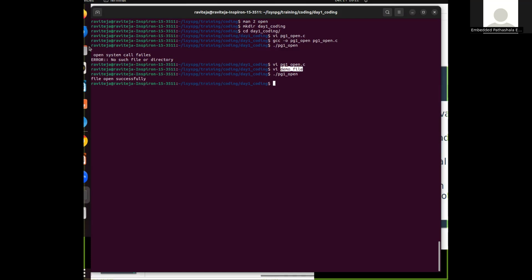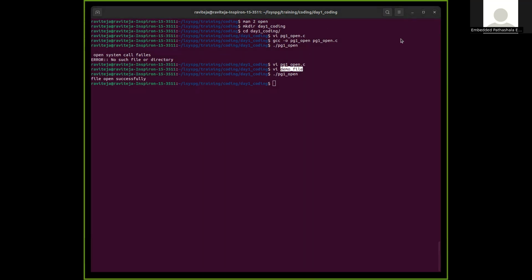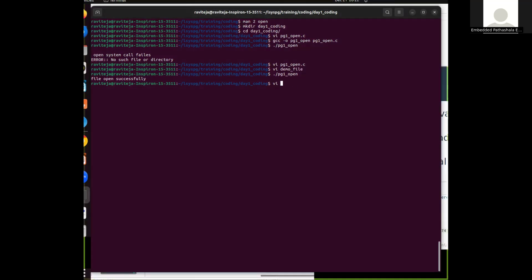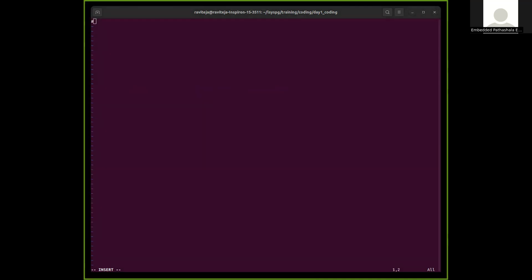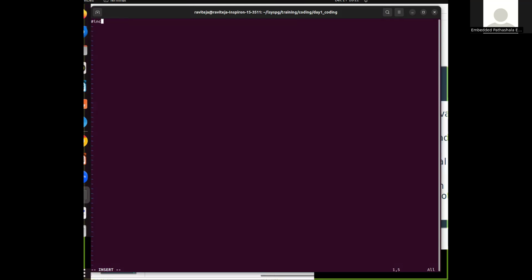Done. Now let's see one more example. So here what we will do, vi pg2_open.c. Then hash include, hash include.